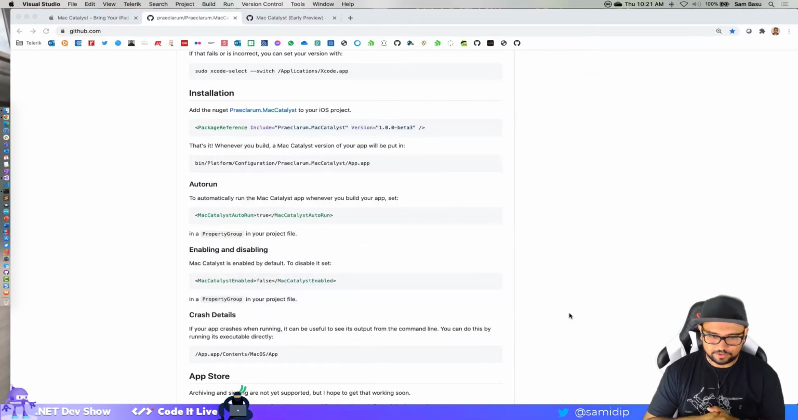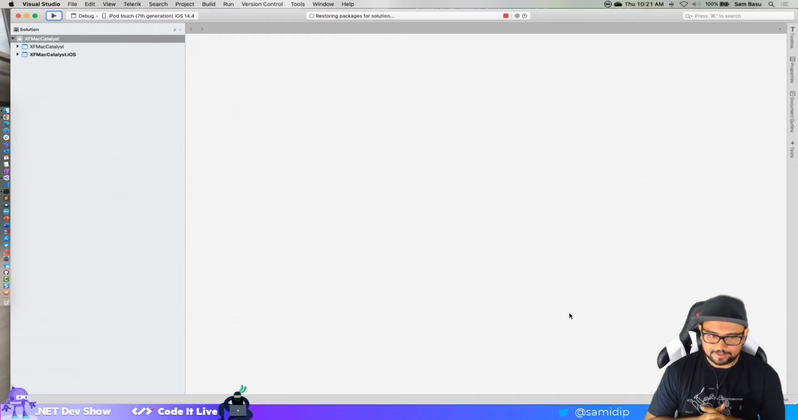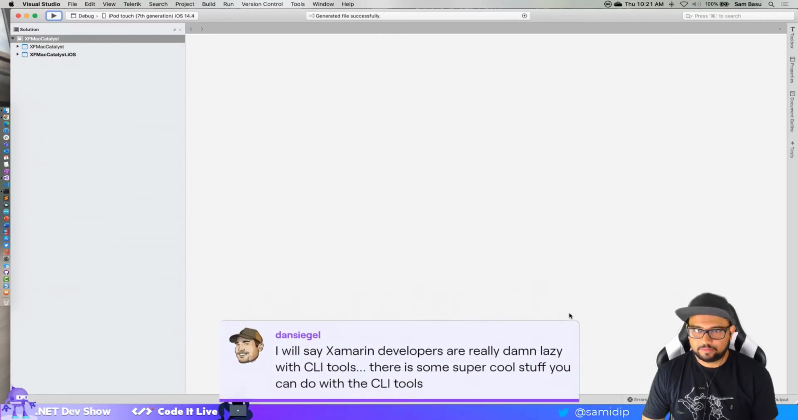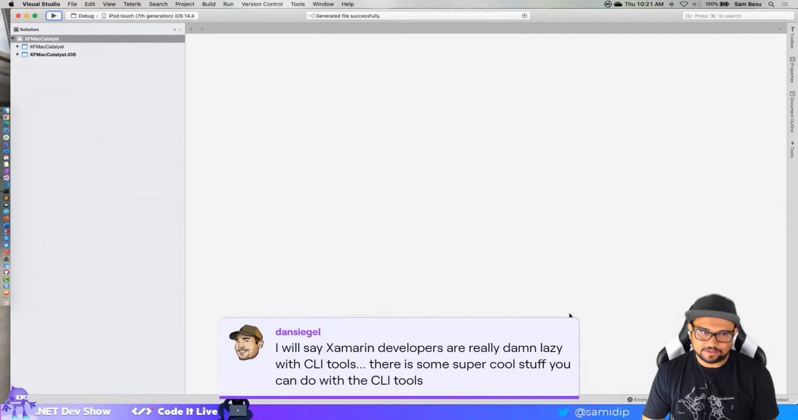All right. So it's spinning up a project. This should be a generic Xamarin.Forms project. Dan is saying, I will say Xamarin developers are really damn lazy with CLI tools. There's some super cool stuff you can do with CLI tools. Agreed. And I think we're coming around, because if you look at what's ahead with .NET 6 and wanting to have VS Code support for Xamarin.Forms projects, I think we're going to be a little bit more open to CLI. But yeah, Dan's got a good point.